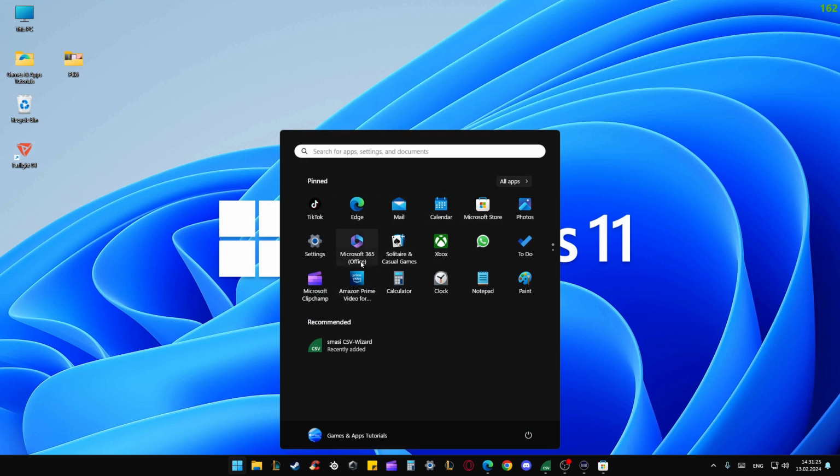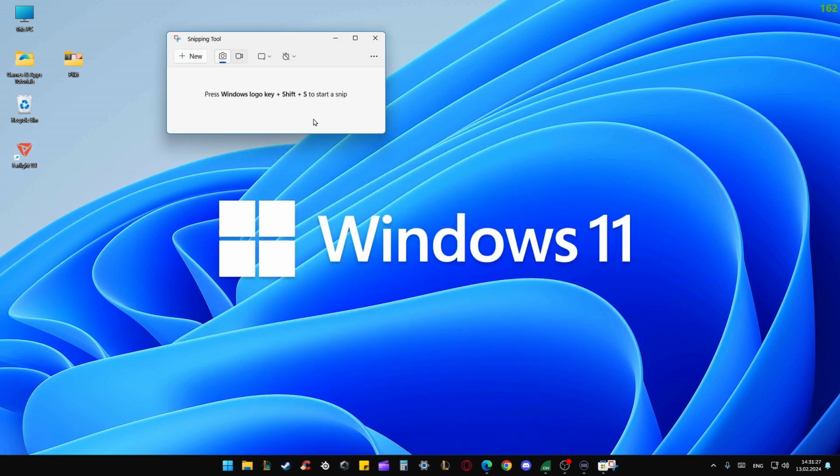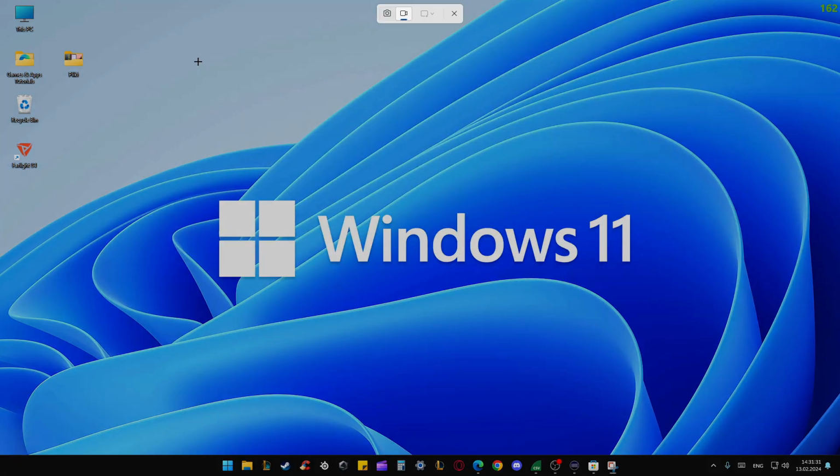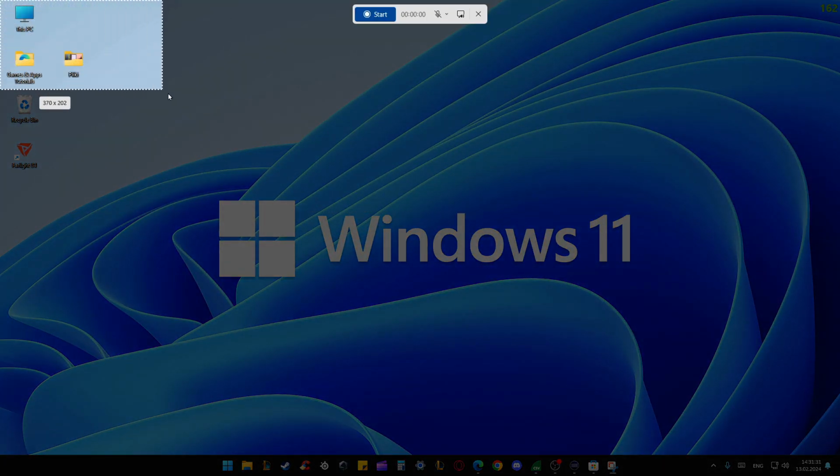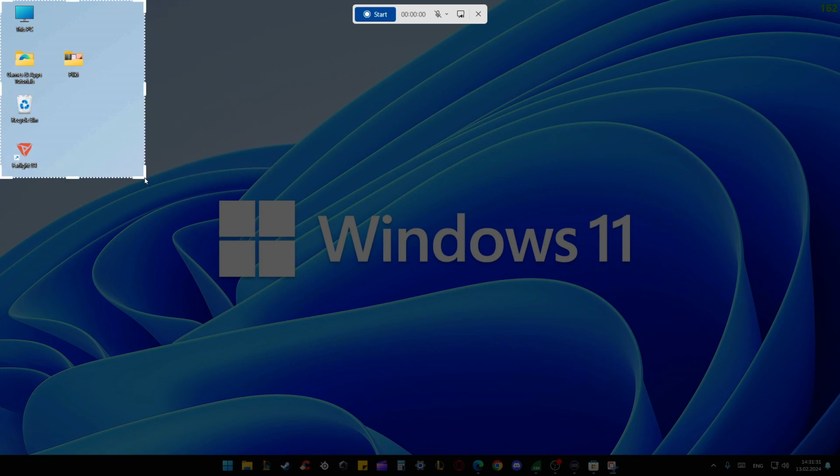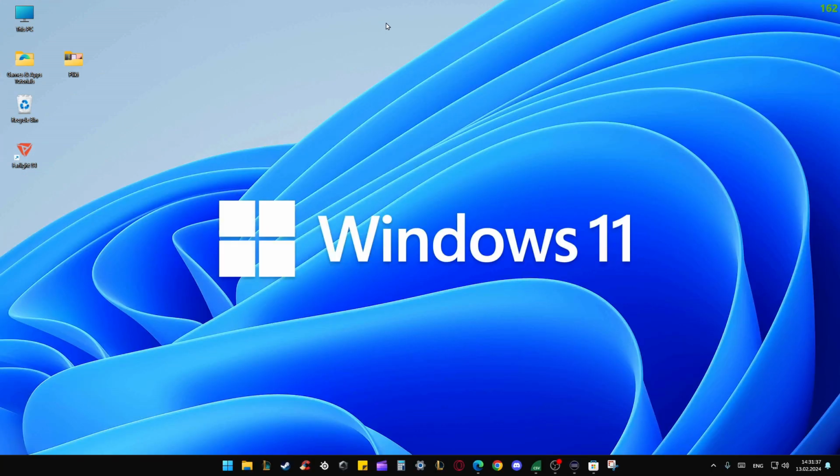And when you open the Snipping Tool, we can also find the option to record the screen. So now when I click on it and select the part of the screen, for example this one, I will start recording. After the 3 seconds countdown, right now the screen is recorded in this selected area.